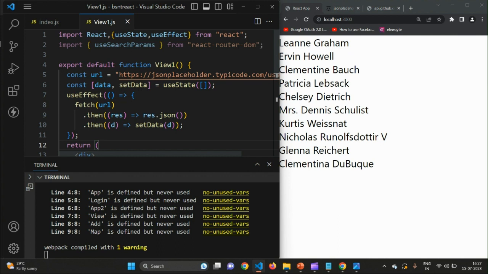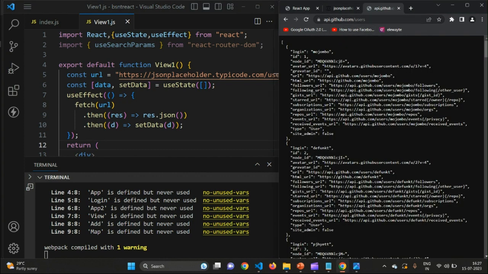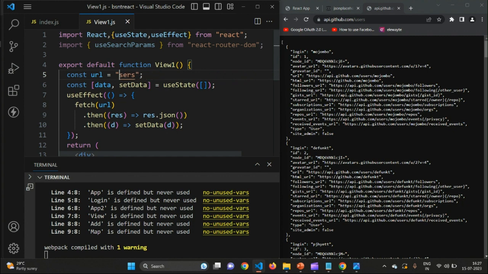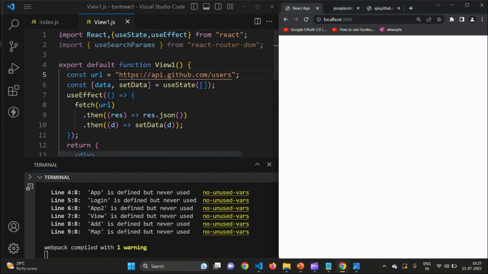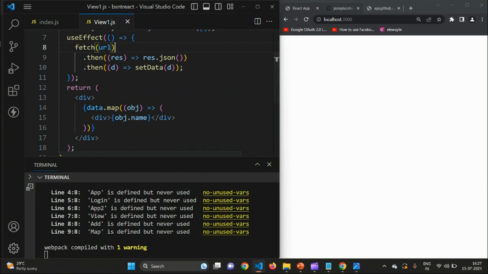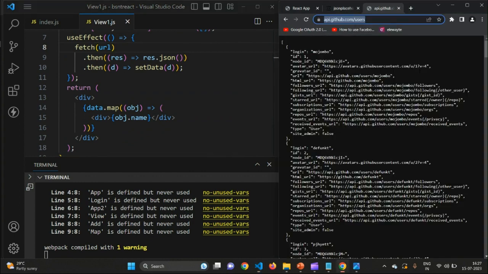Now next, let's see another example. So this we tried with JSON. Let's try to pull this particular API, which is the GitHub API. I'm copying that URL and then just replacing it here. Now we should see a different result. I'm trying to print name. Let's see if name is there in this.